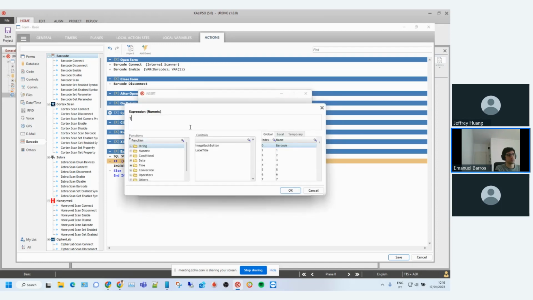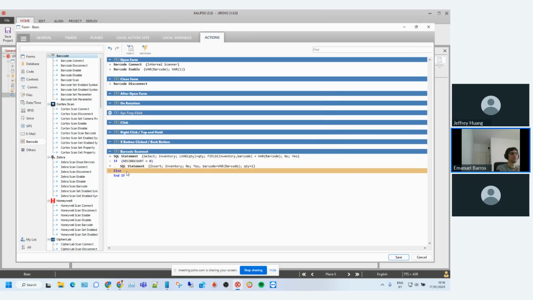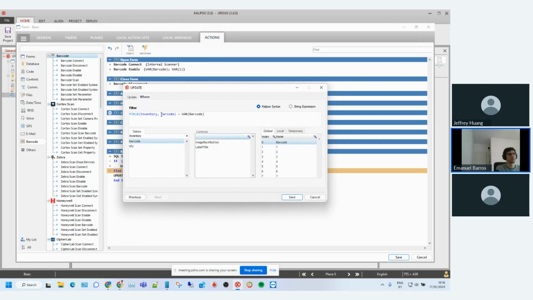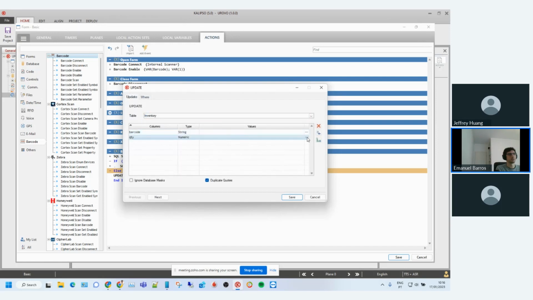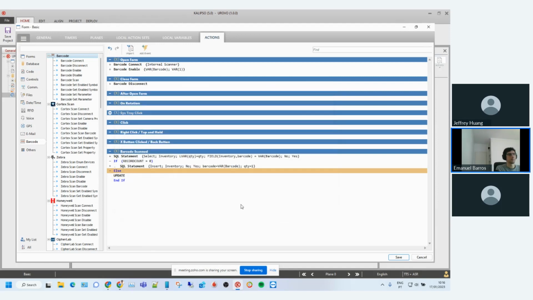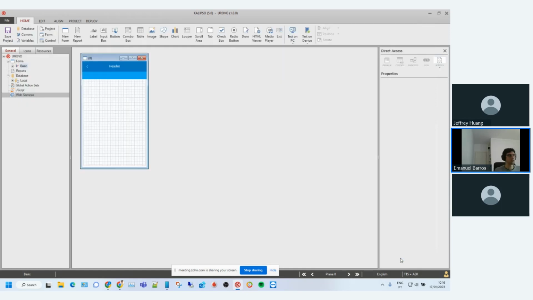And 1. Otherwise, I will increase my quantity and update the value. So barcode equals my barcode, and I will update the quantity plus 1. So very basic. But now the information is stored on the device, and I want to see the information on the screen. So how can I do that?